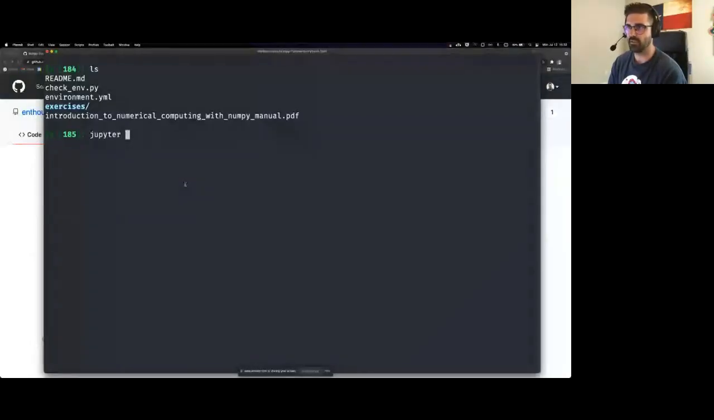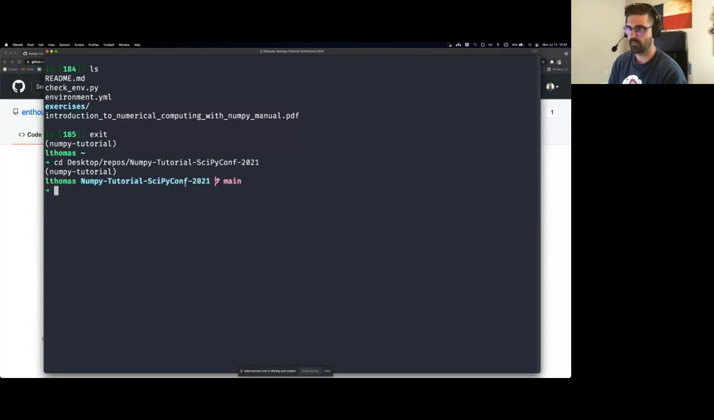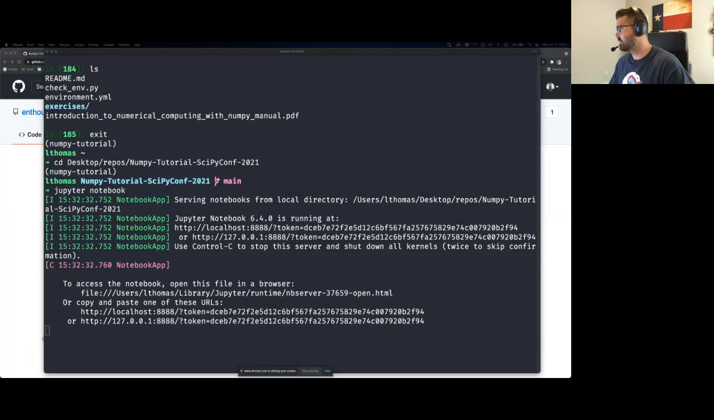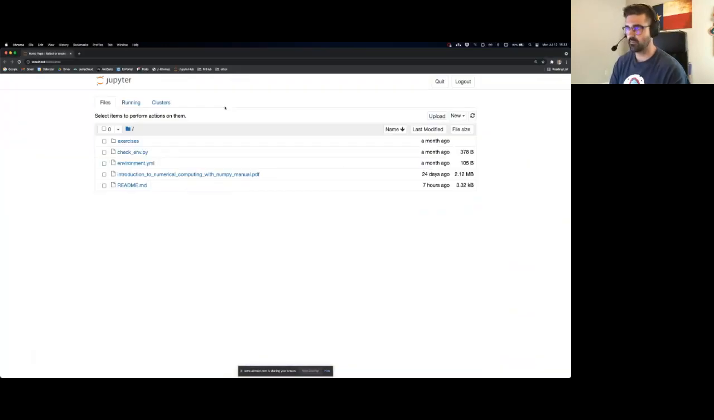I'm just going to launch a Jupyter notebook. Can't do this. I'm going to make sure that I'm in my directory for the class, and I'm going to launch a Jupyter notebook. If you're in Binder, you should see something that looks something like this.